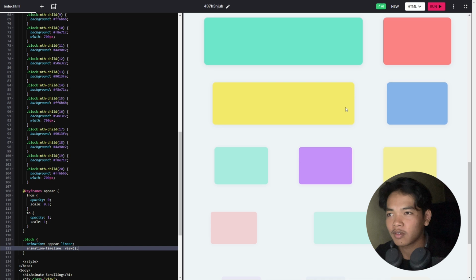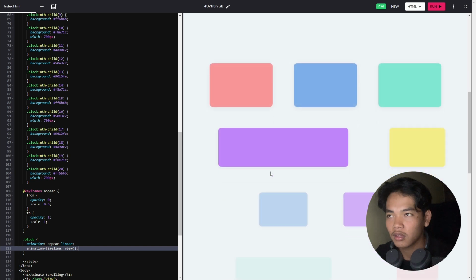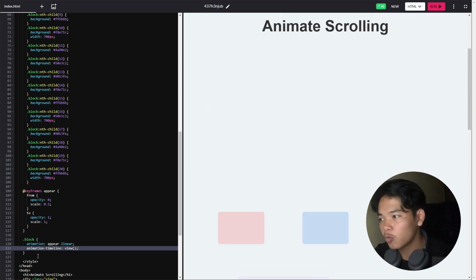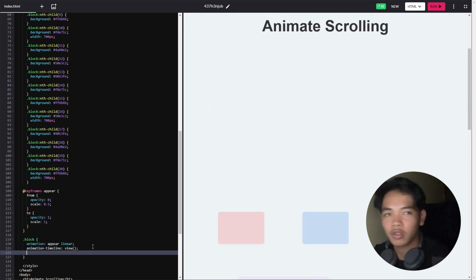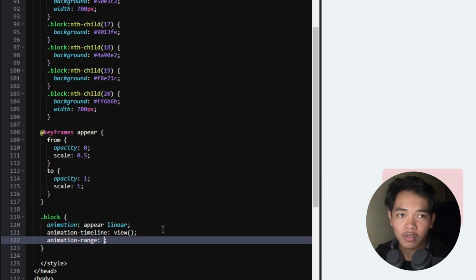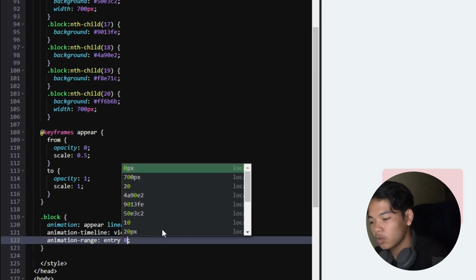So beautiful, guys. But there is a problem. When we scroll down, you can see the opacity is already full and the scale is already full when we hit the top of the viewport. To fix this, we need another property here. We need animation-range, where we can set entry to 0%.